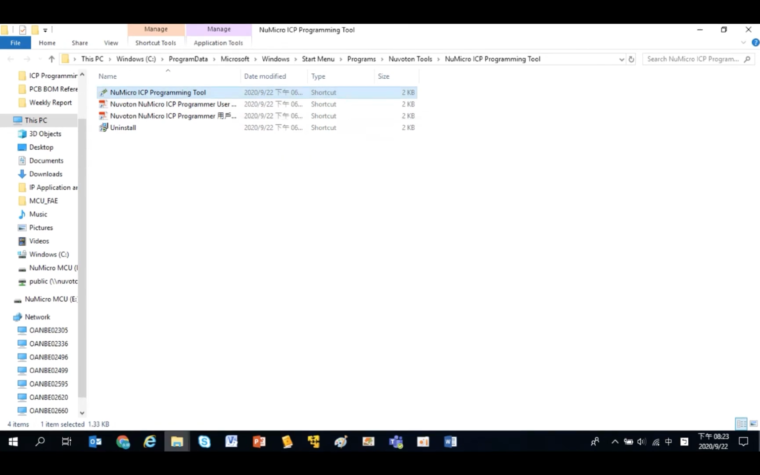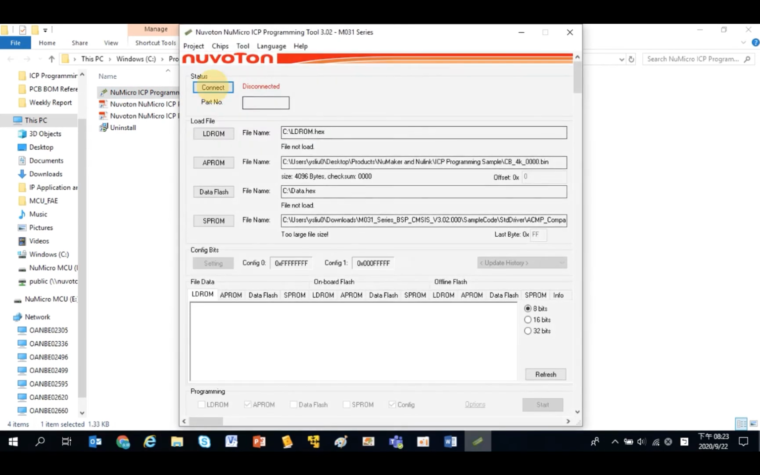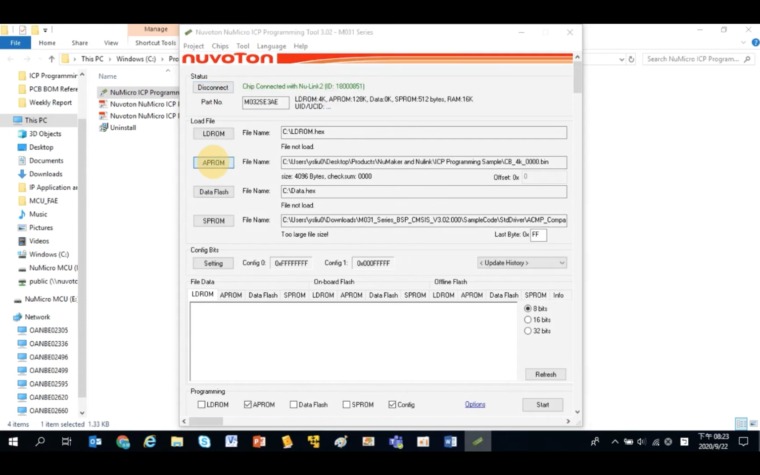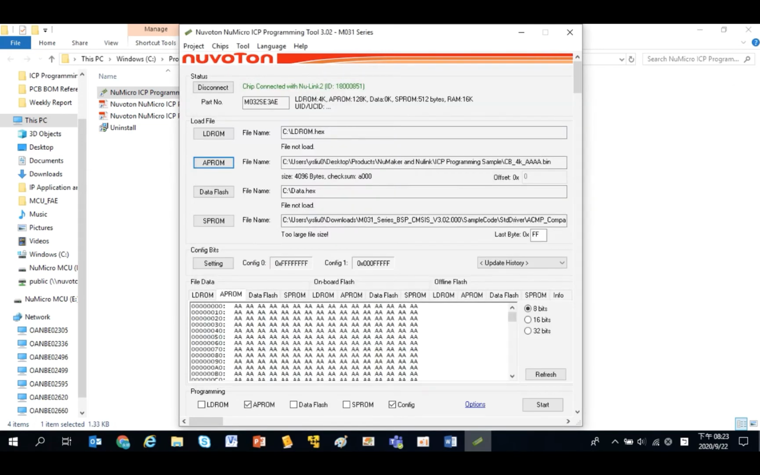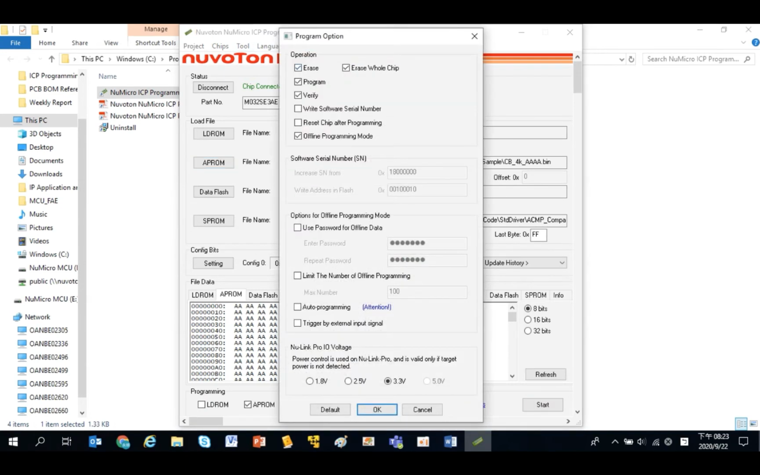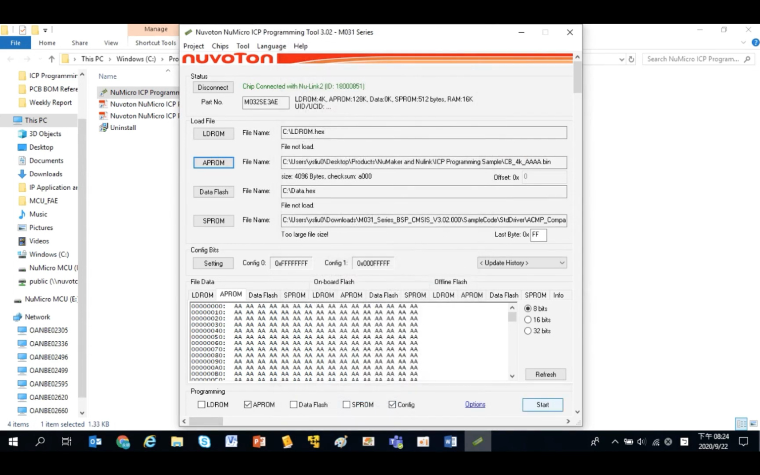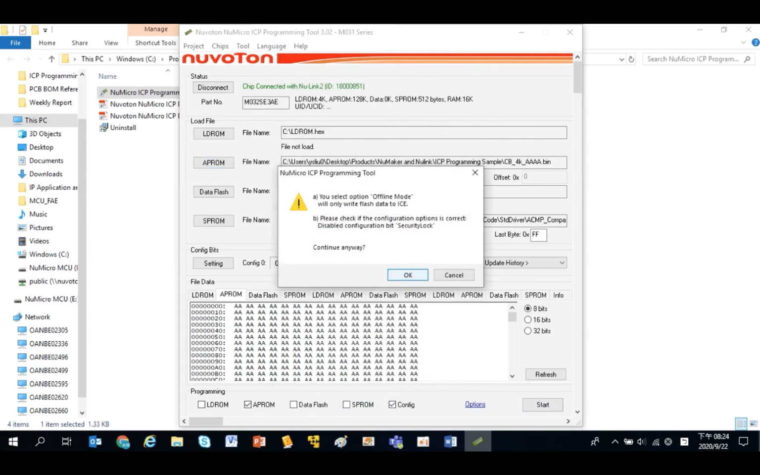Let's start with embedded SPI flash of Nu-Link2-Pro. First, select the AP-ROM file we want to program. And then, confirm the AP-ROM of the file data is what we want to program. Then, go to Program option and check Offline Programming Mode and press Start.